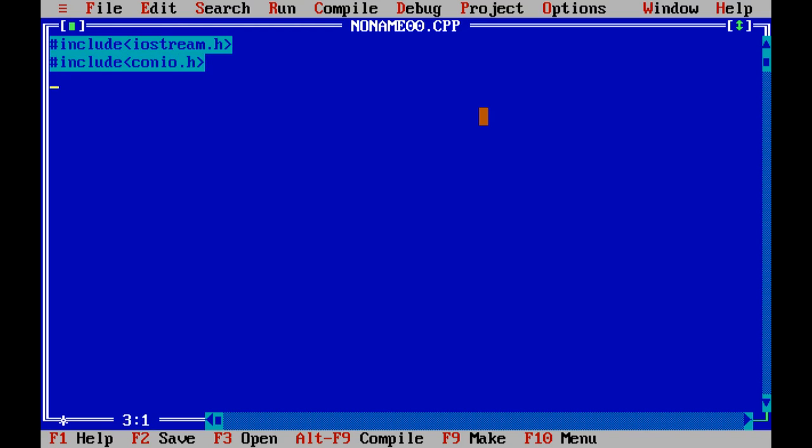Okay. Next, this is an example program for function overloading. Function overloading example. So here we need to declare all the functions.